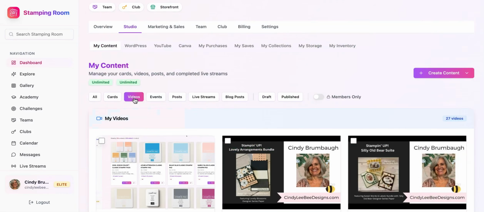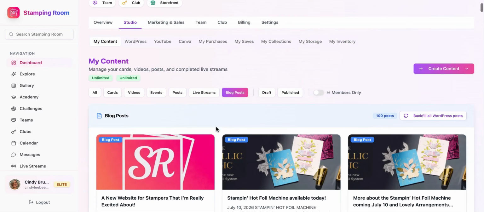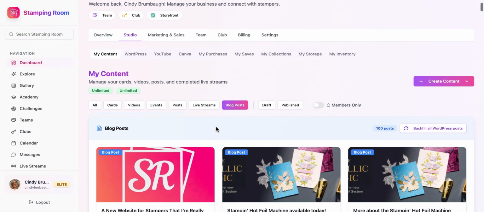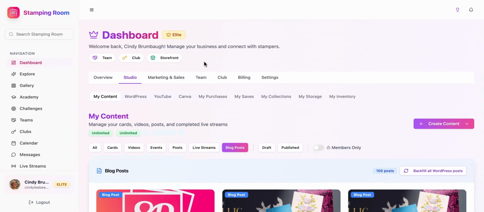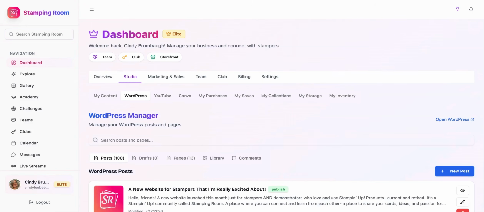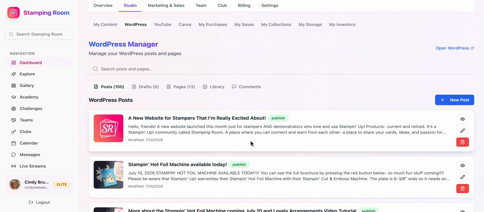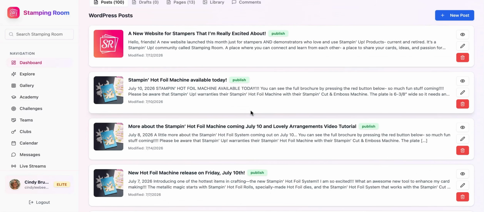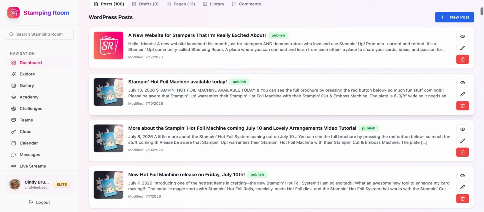So now when I post on my WordPress blog, they automatically come into my Stamping Room gallery. So it's not like I'm posting on WordPress, then having to copy the whole thing and post it over here on another website. So that is awesome. I can also post on my WordPress blog from my Stamping Room account. I can reply to people who have commented on my blog. I don't even have to leave this website, which is such a time saver. So that's the WordPress tab.